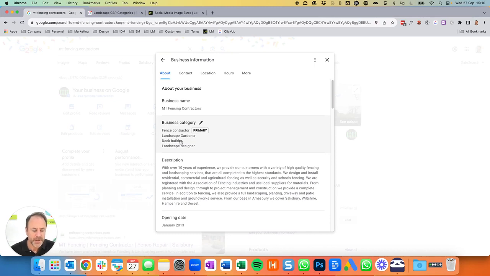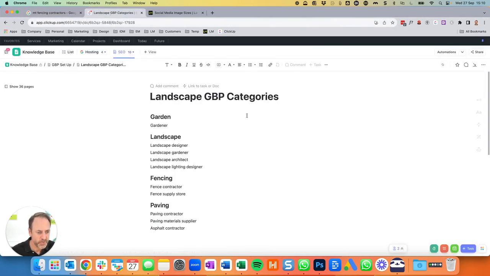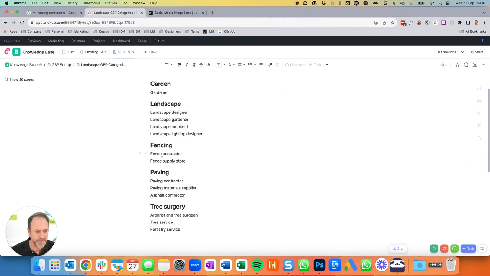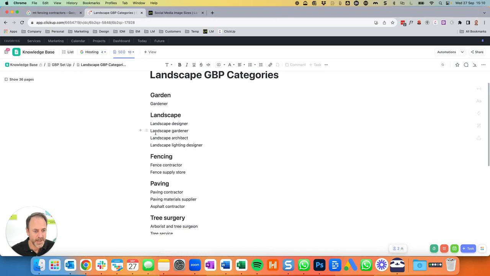Next thing is the business category. You can put 1 primary and 5 secondary categories in there. The primary one being the most important, and that is how Google is identifying your business. Now, there's a number of landscaping, tree surgery related ones. I've got the main ones here. So for this fencing company, fence contractor is the key one for them. If you're in landscaping, you've got landscape gardener, which is our sort of preferred one.